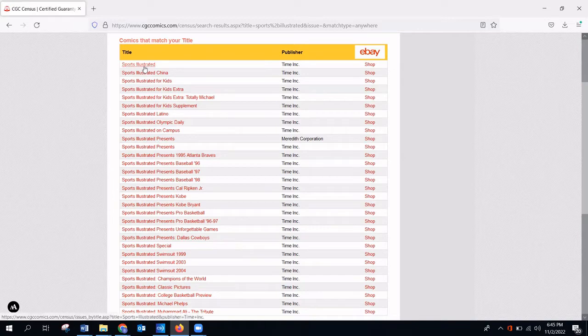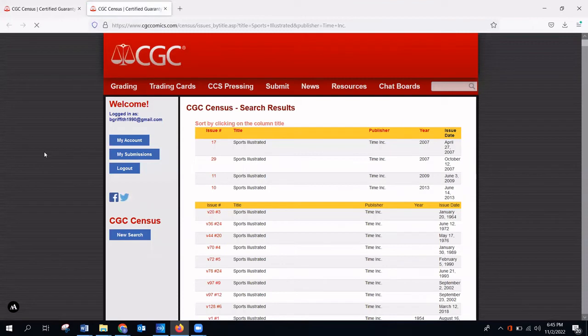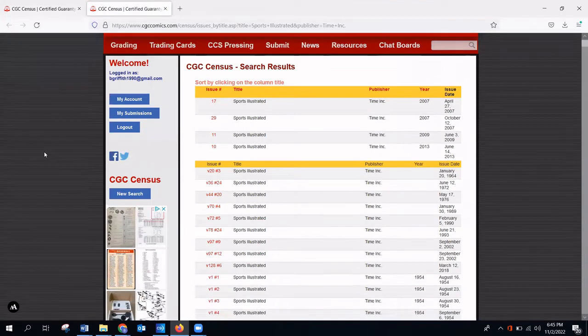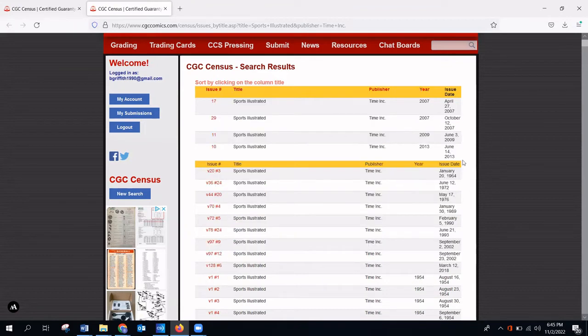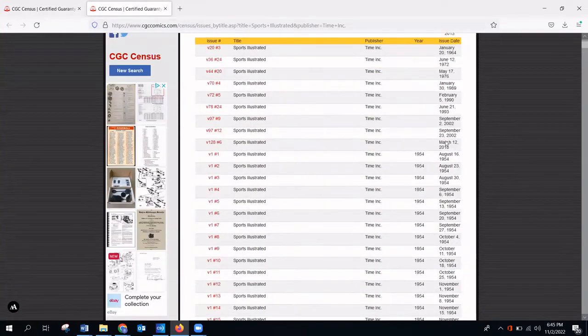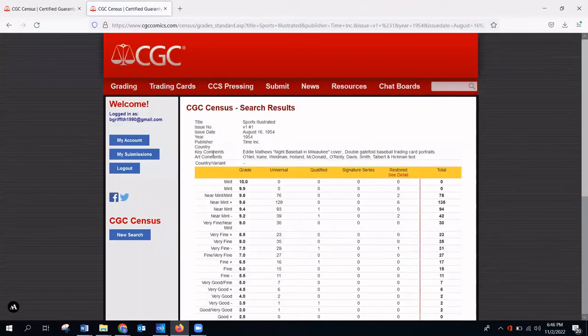So we're just going to go ahead and look at the regular Sports Illustrated. That is where the majority of the Sports Illustrated issues are listed. Now, once you get into here, you're going to see that it's listed chronologically, at least for the most part. There are a few issues up here that are out of order. I don't really know what the deal is. I think these are just some issues that CGC kind of needs to clean up in their census. But if you scroll down just a little bit here, you can see that it starts with volume number 1, issue number 1. This is from 1954, and we're familiar with this issue. It's the one with Eddie Matthews on the cover. So we're going to go ahead and take a look at this.